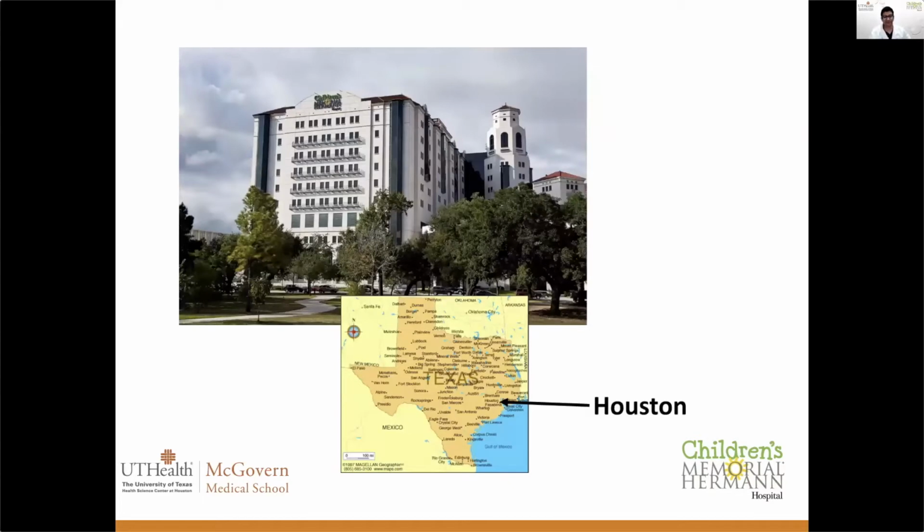So first of all, just for those who don't know, Houston is here in Texas, and this is our wonderful children's hospital, Children's Memorial Hermann. So just a phenomenal place to work and take care of patients, and I think we do really good work here. So I'm very proud to be here.